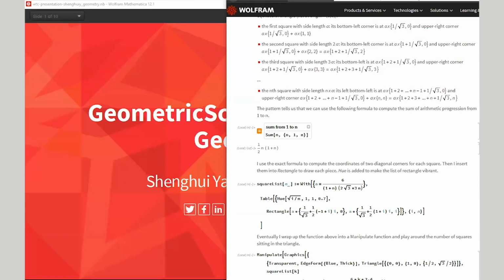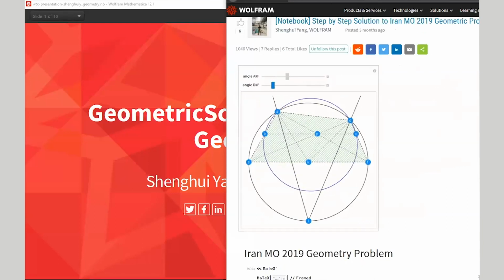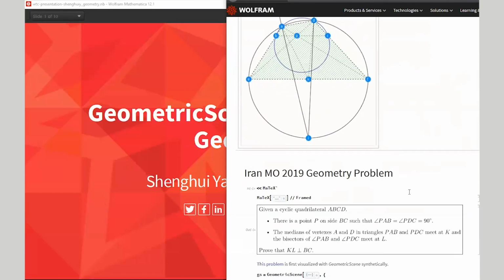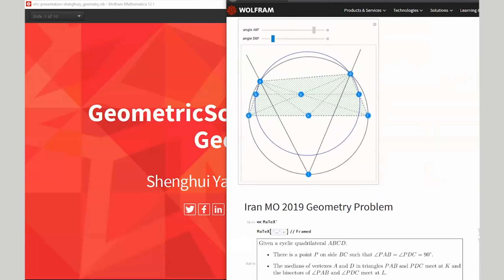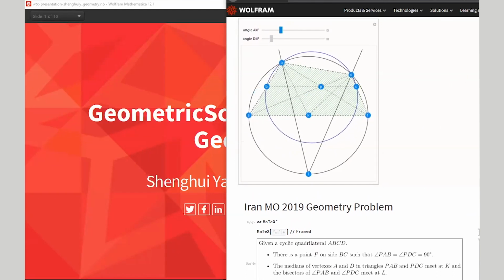Also, I feel this is quite an interesting experience for me to see how this very powerful platform interacts with some real-world contest problems, and how to take advantage of the platform to help me understand those hard problems a lot better. Even for some IMO level problems, Wolfram Language is very powerful to visualize and to analyze everything inside step by step.